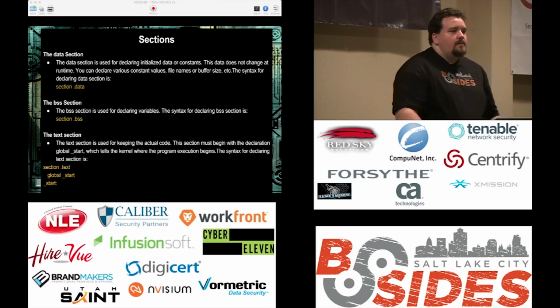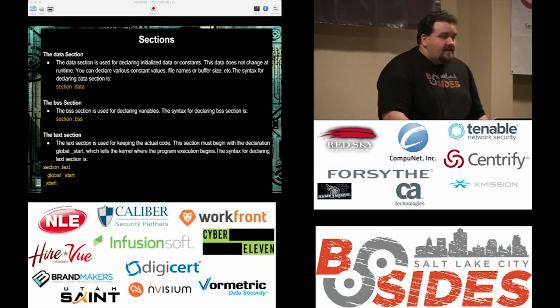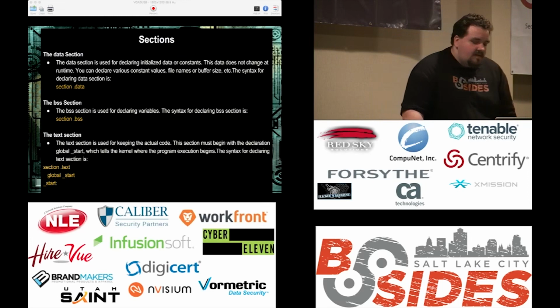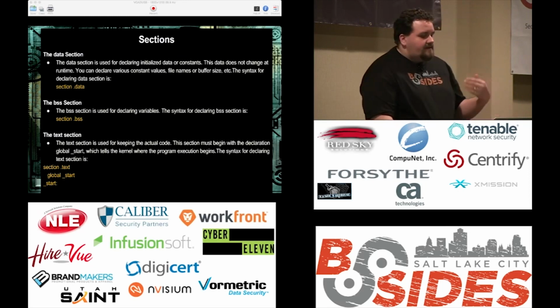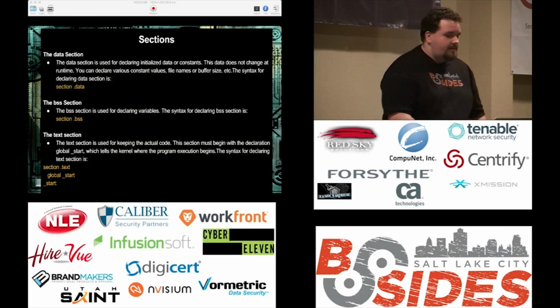So a couple important things to think about with the binaries is the sections of where the data is located. The data section is where your static variables are going to be and everything that's declared beforehand before you compile. The BSS section is for declaring the individual variables. And then the text section is the important section. That's where the actual instruction code is located.